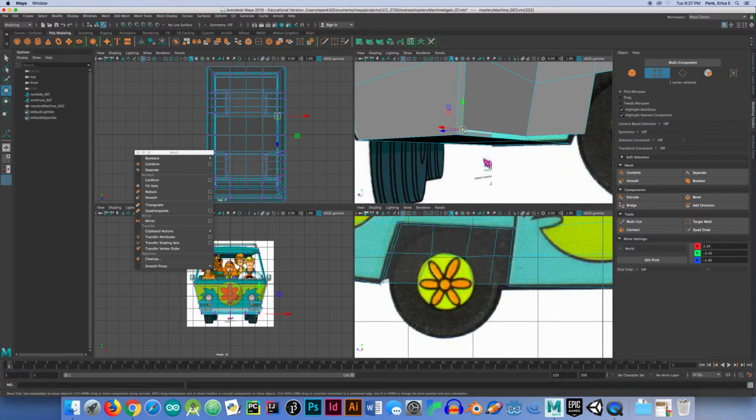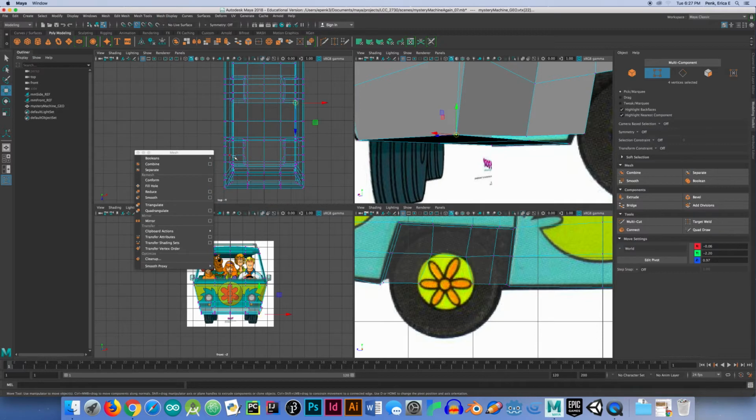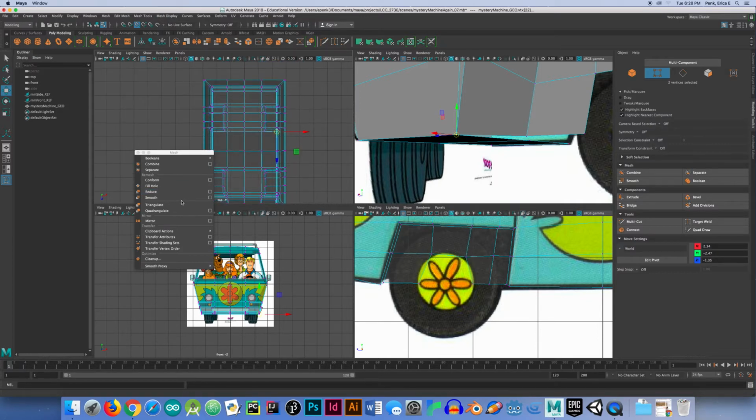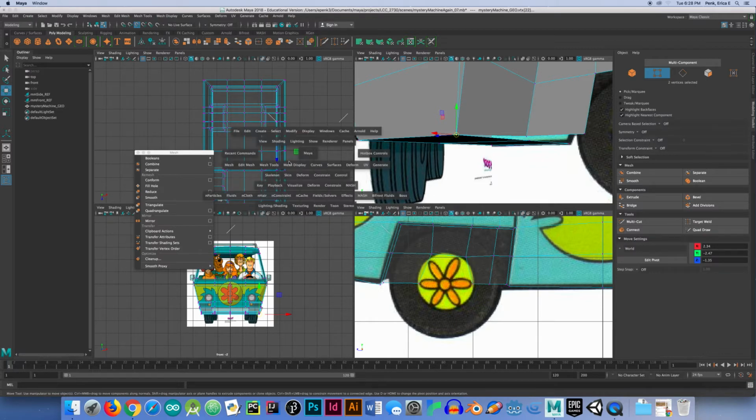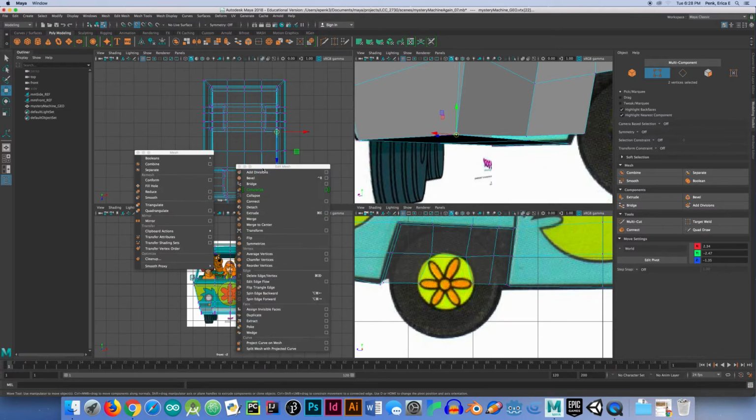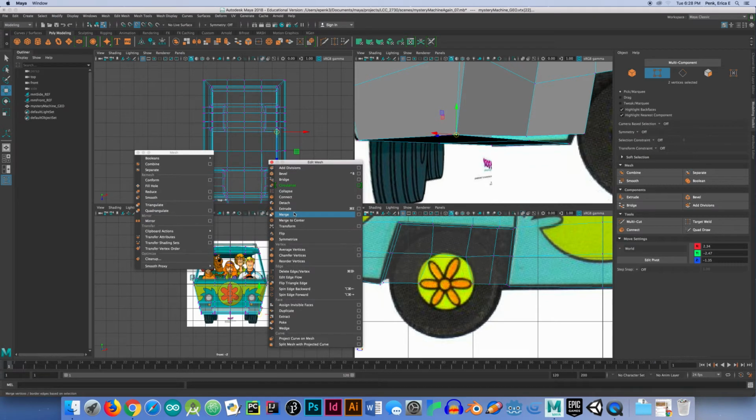Come on. Turn on snap mode. There we go. Okay, marquee drag. And whoops, I grabbed too much. There we go. Control marquee. Oh, nope, there's some more. There we go. Now, edit mesh, merge.